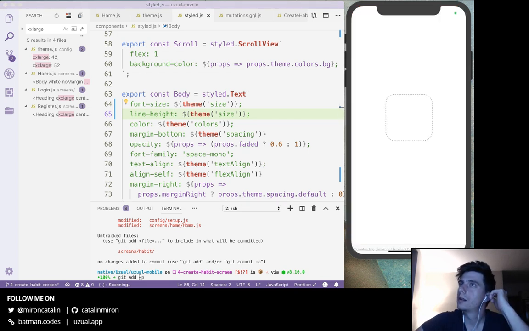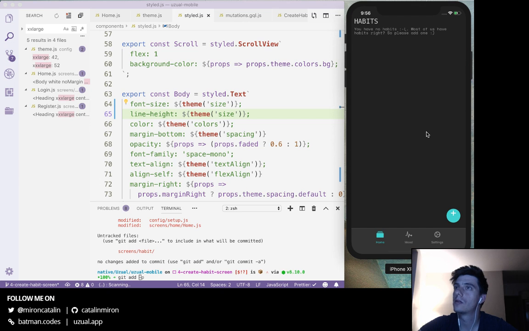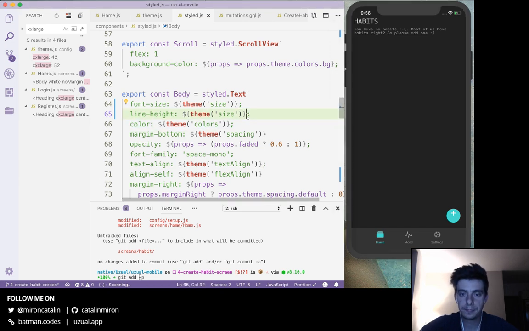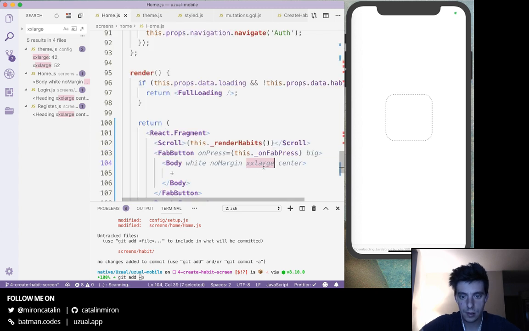I'm not using anything for making this responsive, so I'll just leave it as it is. So x large, and that x large is going to do the trick.